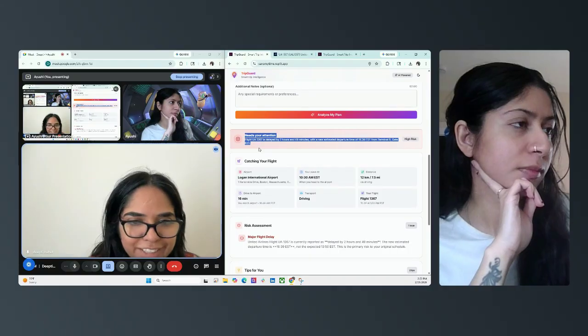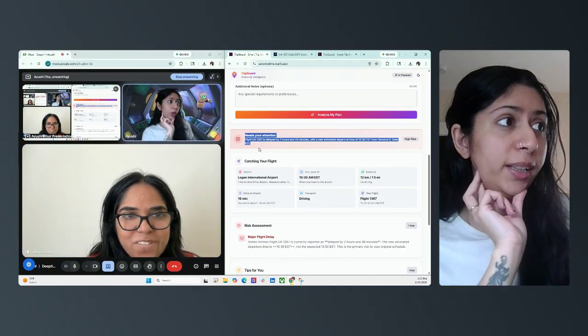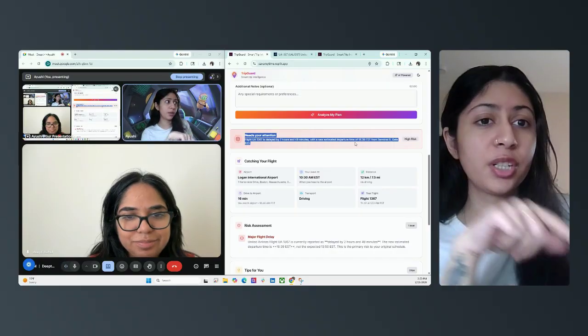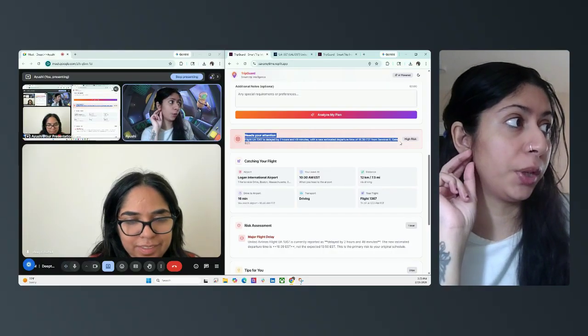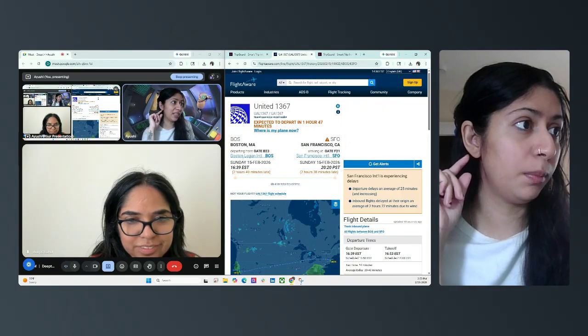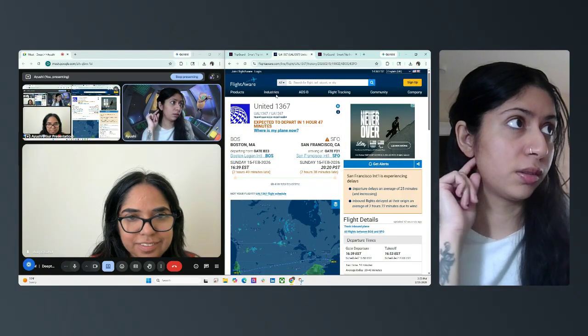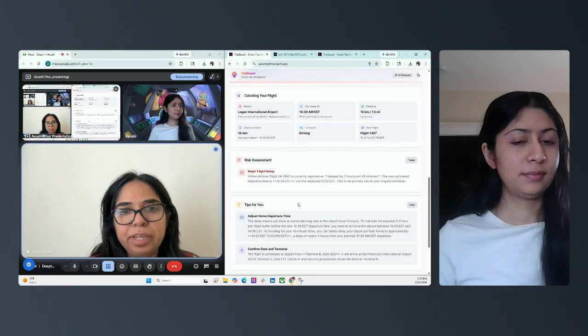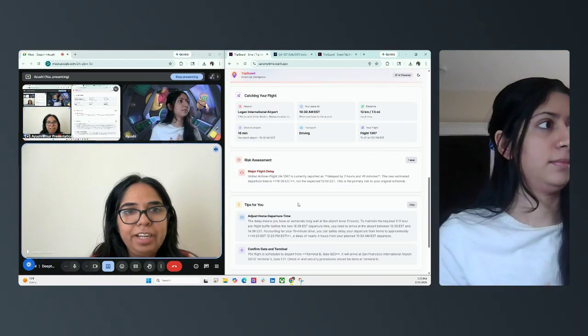And then we thought let's analyze if her itinerary plan so far works or not. But you see that we got a high risk warning that the flight is delayed by 2 hours and 49 minutes with a new estimated departure time of 4:39 EST from Terminal B and Gate B23, which is exactly mentioned here.